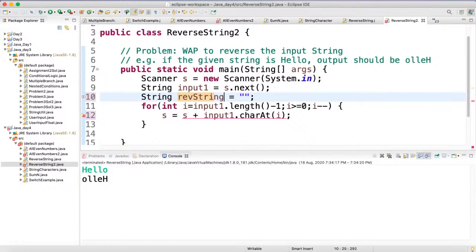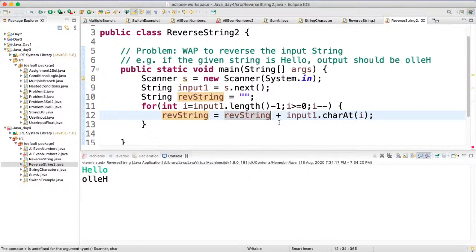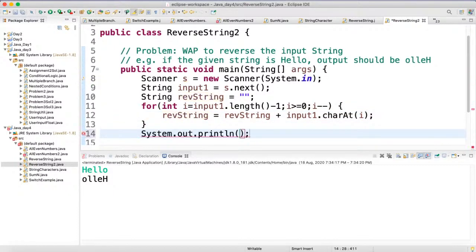we'll name it reverseString, because this will look better. And this will be our output. Once the loop is over, we can just print this reverseString, right? In this case, we are not just printing it directly, we are also storing it.